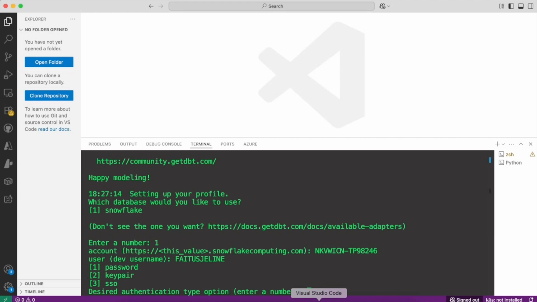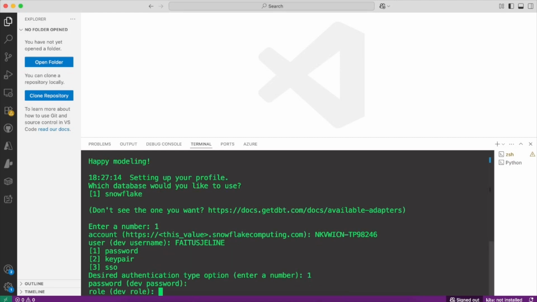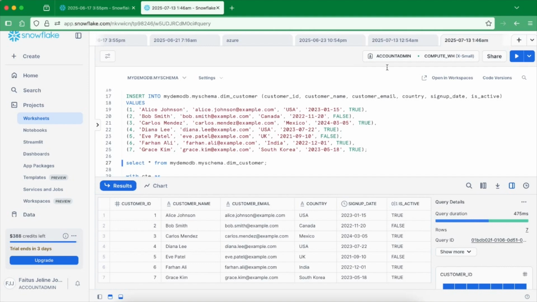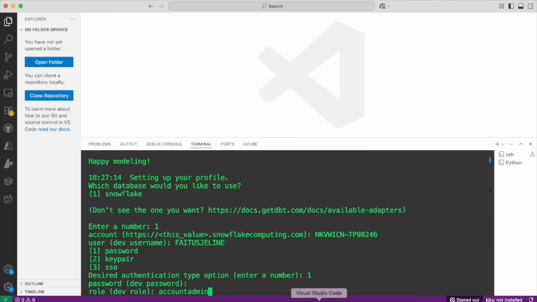Next, we need to provide the password. Next, we need to provide the role. Let me go to Snowflake. My role is account admin.